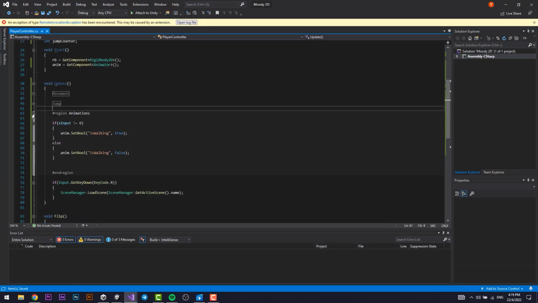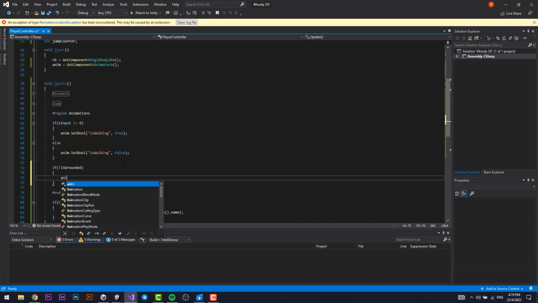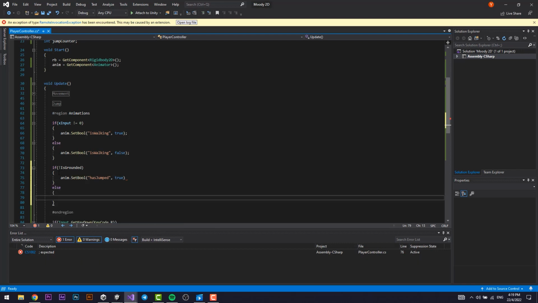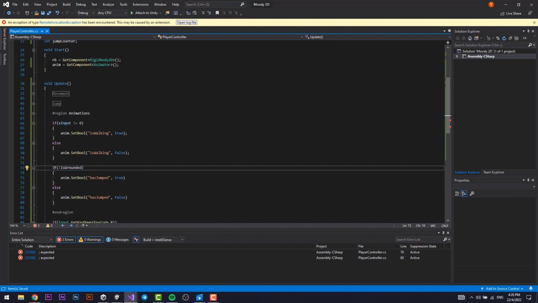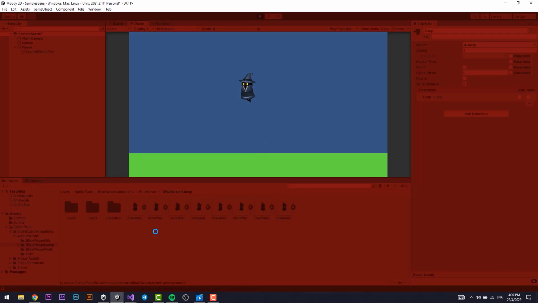So if the walk animation is playing, and we jumped, we want to transition to the jump animation. Awesome. What I'm going to do is open this animations region, and I'm going to set if not isGrounded, then I want to play anim.SetBool hasJumped, and I want to set it to true. Else, if we are grounded, anim.SetBool equals false. Now this works perfectly. Let's check if this works or not. Now if I go left, right, and if I jump, the jump animation plays.